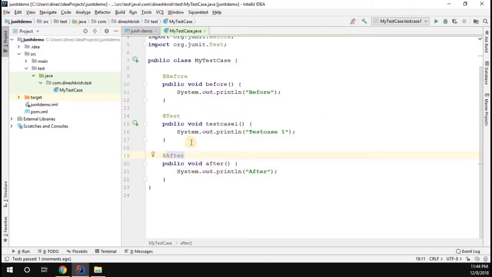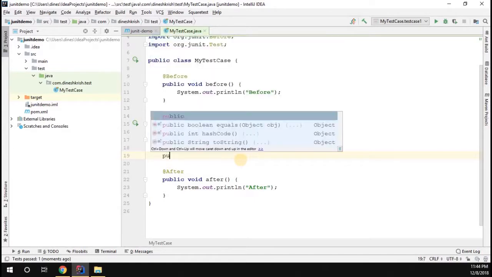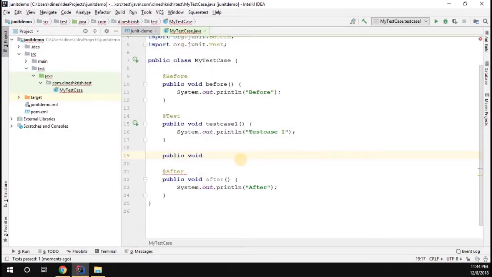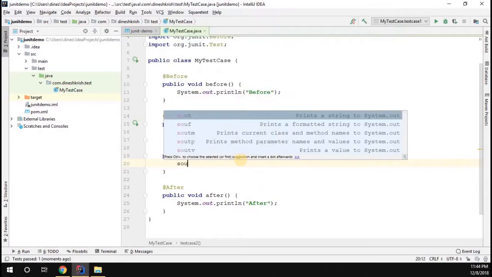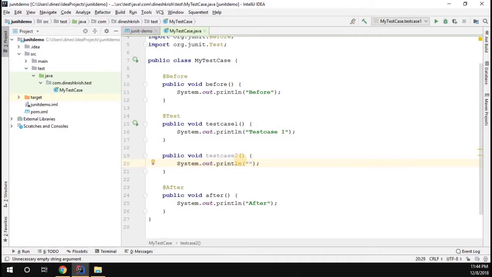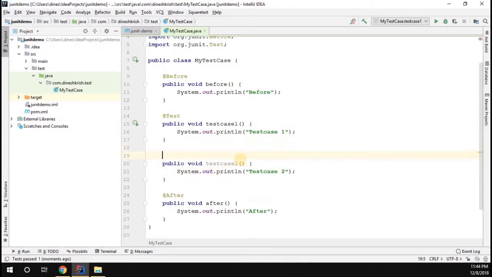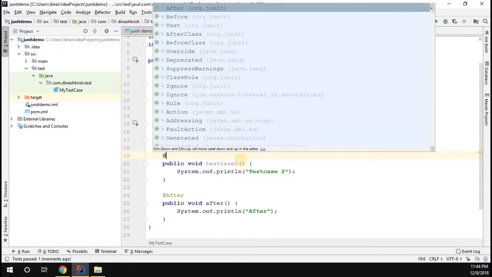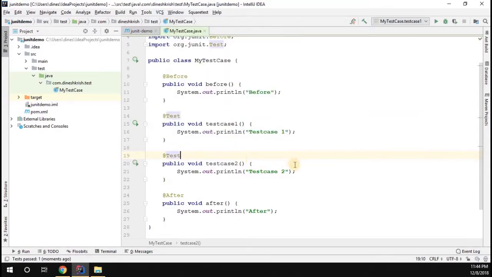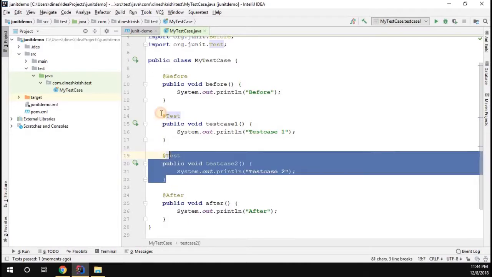Now consider what happens if we have one more test case in this class. Let me create another test case. I'm going to call this test case testCase2. I'm going to simply print System.out.println, test case 2. I'm going to annotate this test case with Test. Now let me run both the test cases.